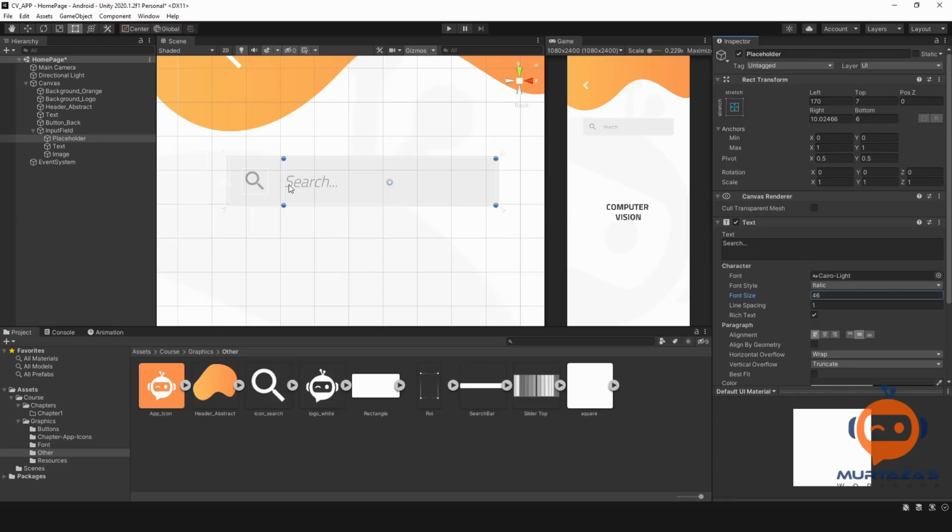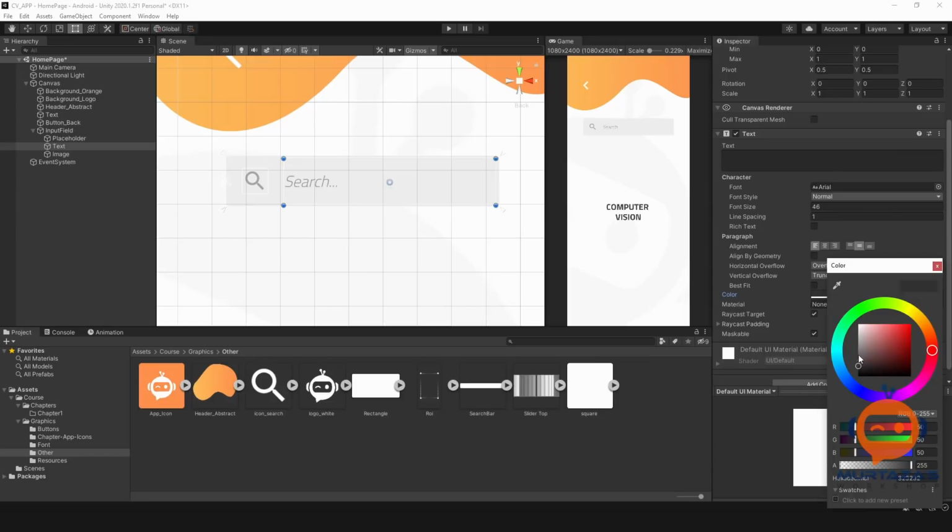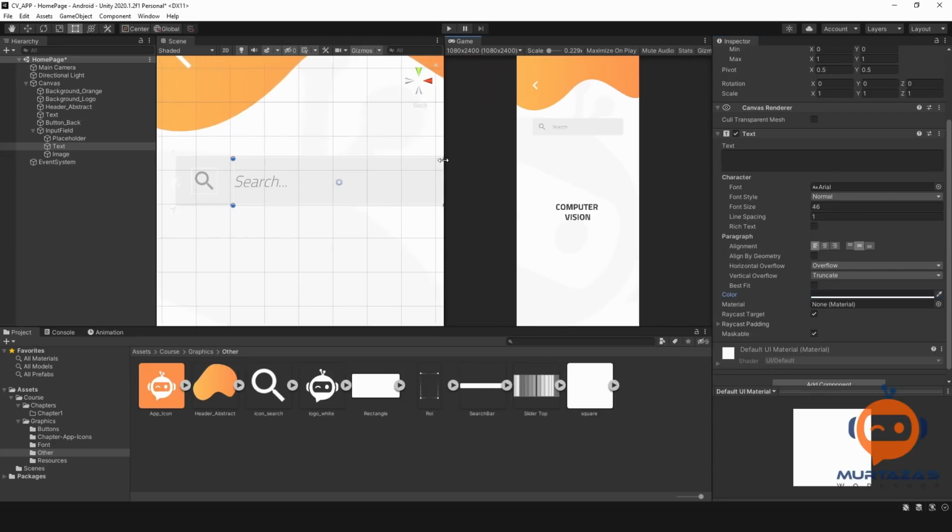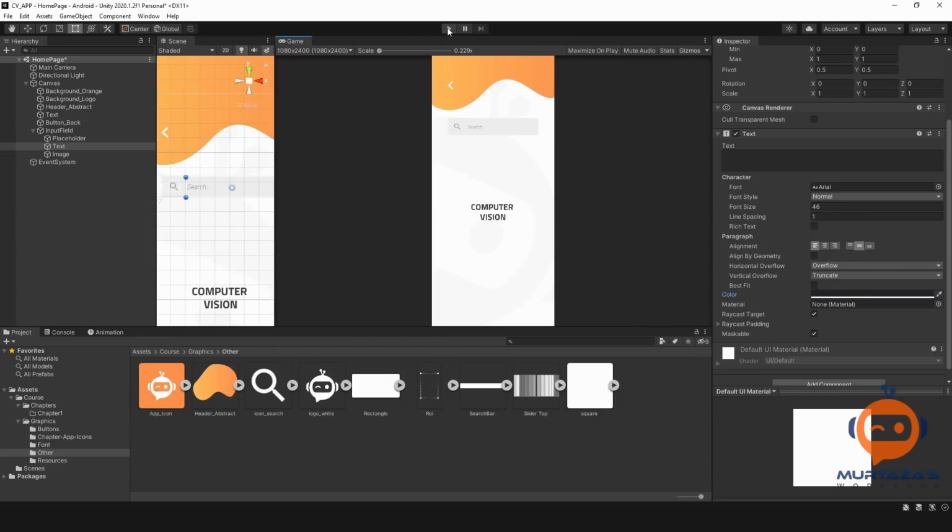So we can make it like this, and then the text has to be exactly the same. So for the text, we will again put it from the left. We will say 170, and then it will be in the middle vertically and on the left. And what was the size of the placeholder? It was 46, so we'll make the text 46 as well. So that is good. And what else? We can change the color of it a little bit more. We can make it a little bit darker. So let's run this and see what happens.